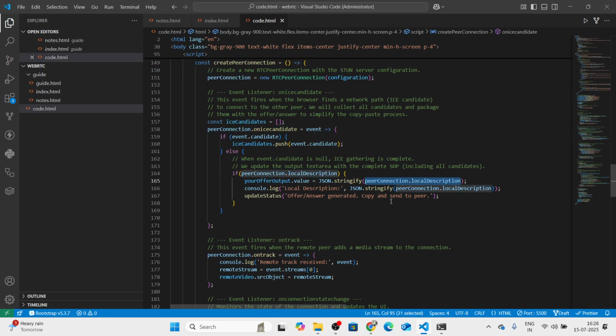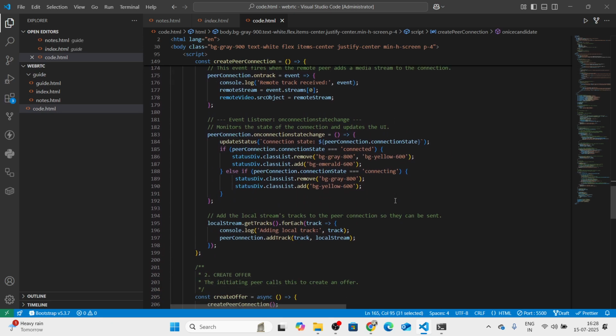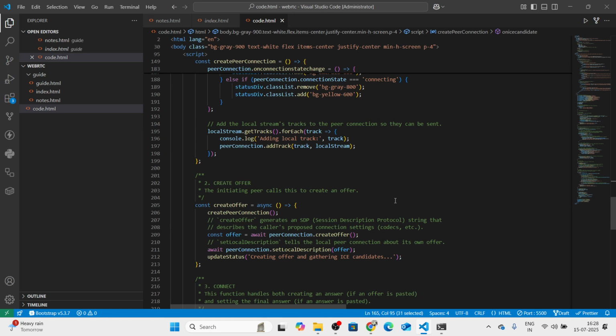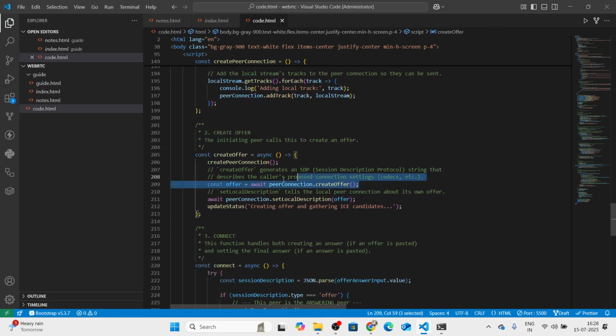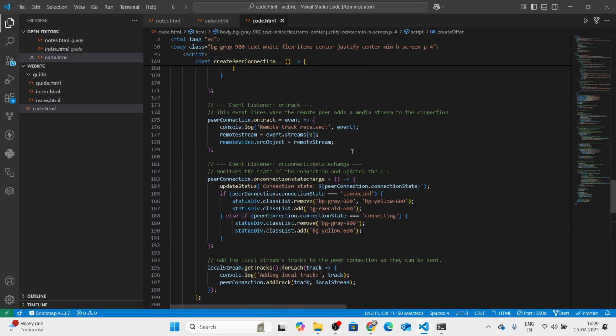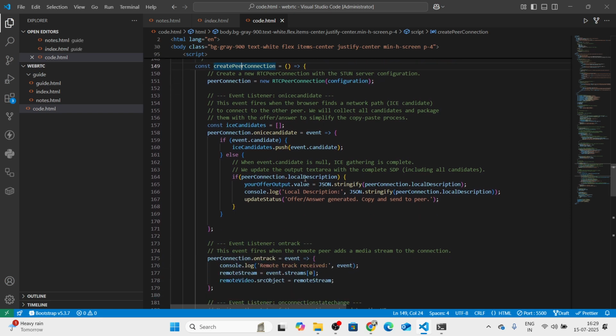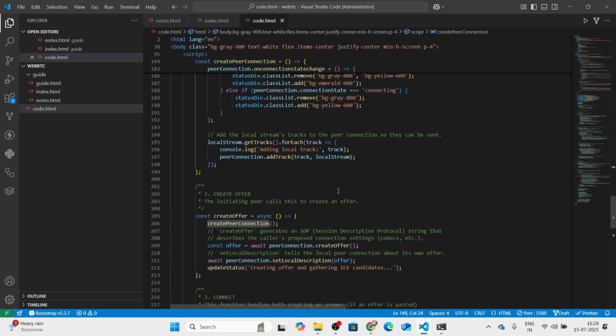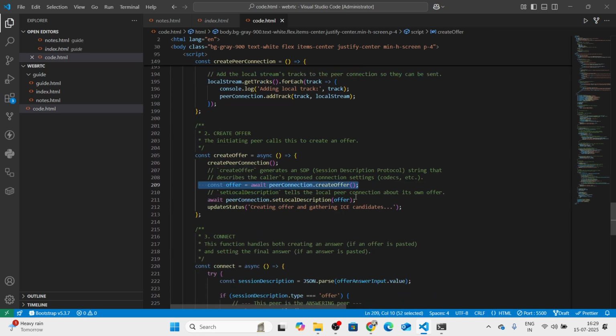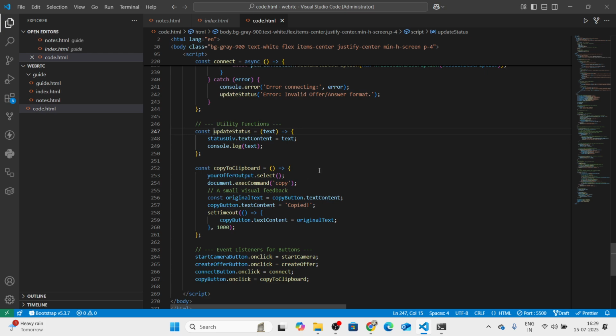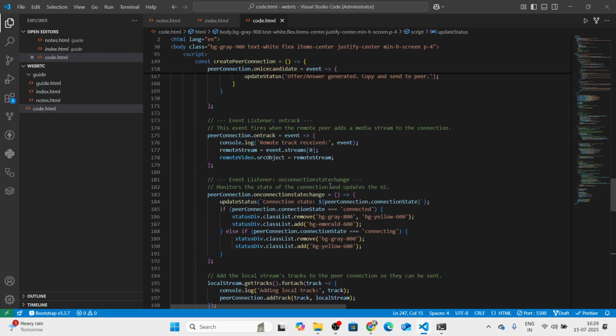We get this thing, and after that we create the offer and we set this local description. After creating the peer, we get the candidates, and we create the offer. We set it inside the text area using this update status thing. Okay, that's it only.